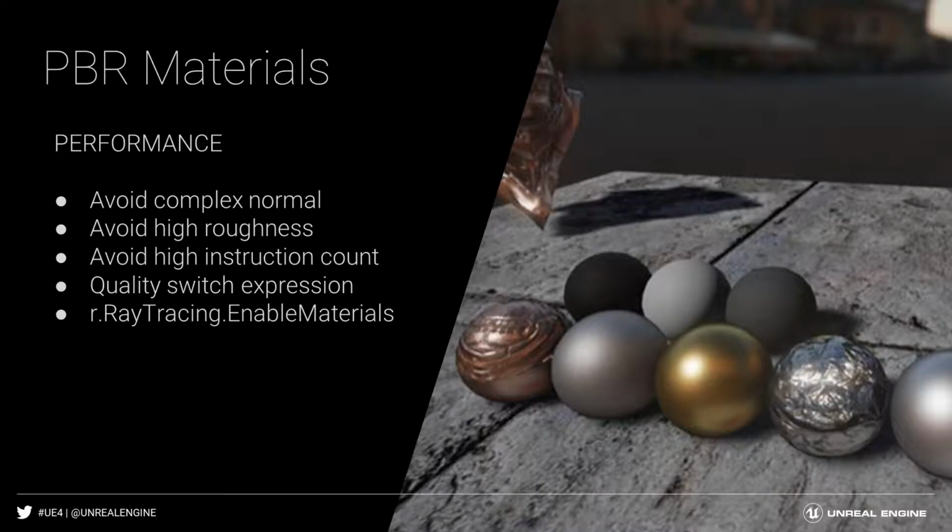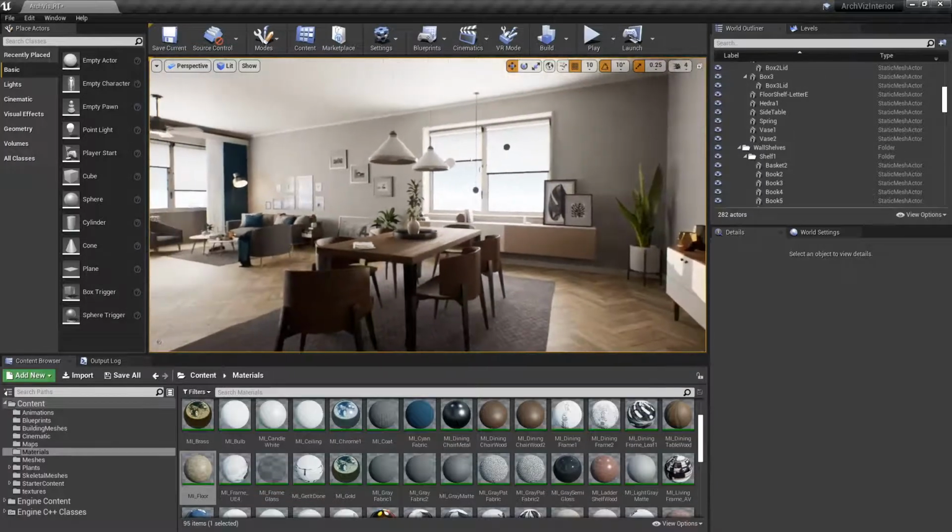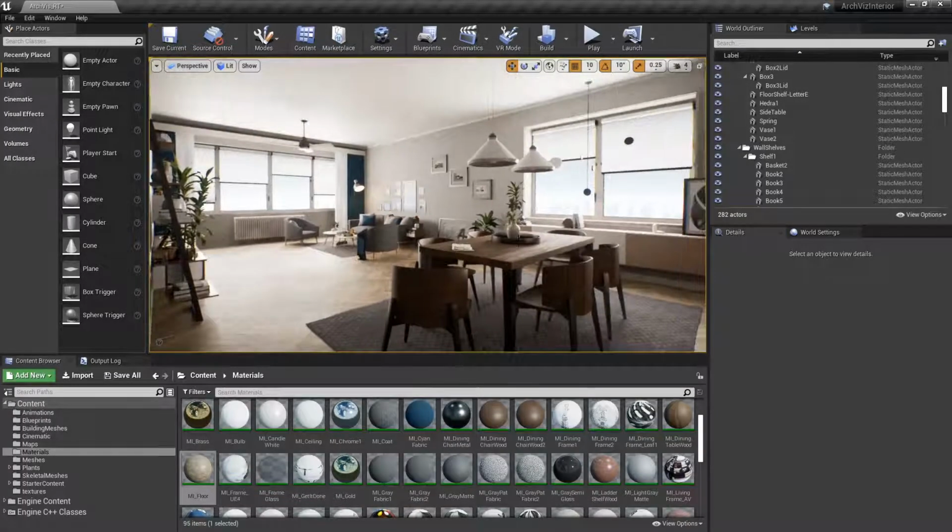So here inside of our fully ray traced scene, we can actually disable all ray traced materials to see the difference in appearance, as well as what kind of performance cost we have for our materials. And it's a global switch. It's using a console variable. So what we're going to do is hit the tilde key on the keyboard to bring up our command prompt. And you'll see it at the very bottom there of my screen.